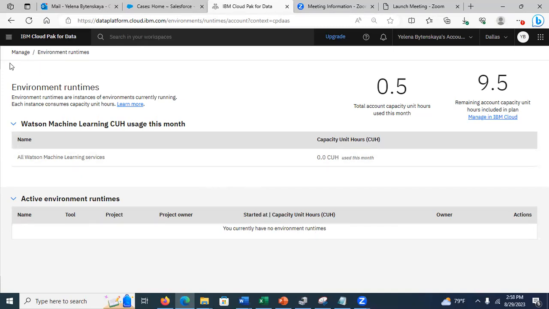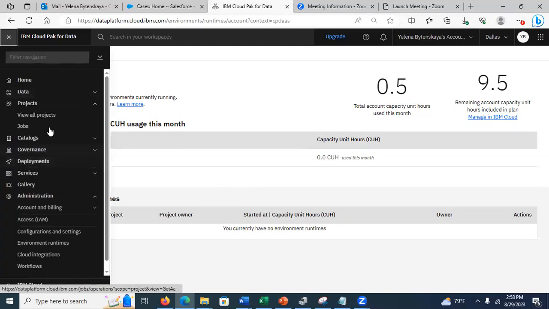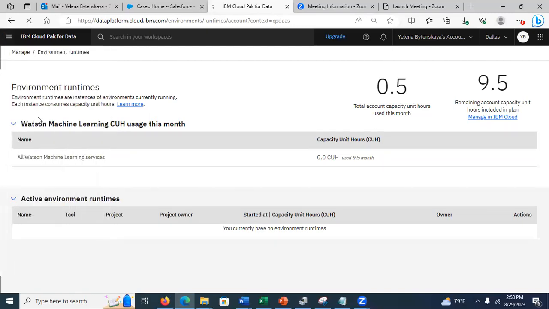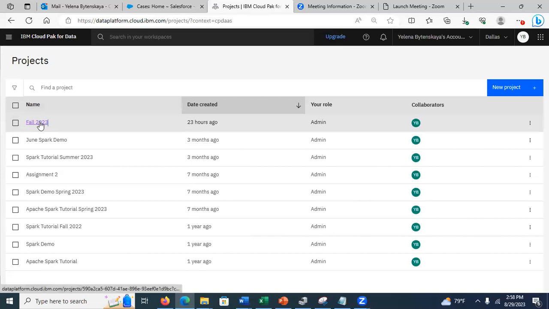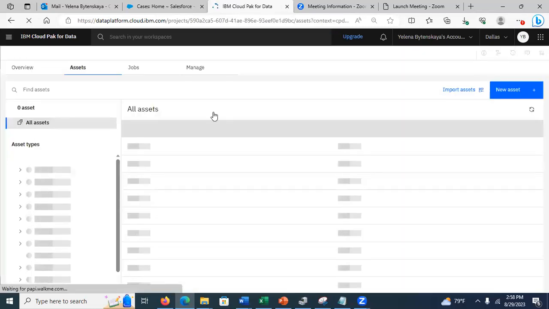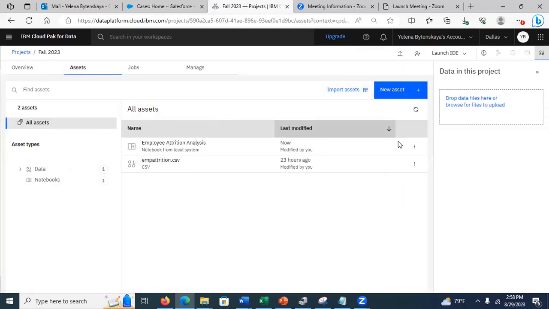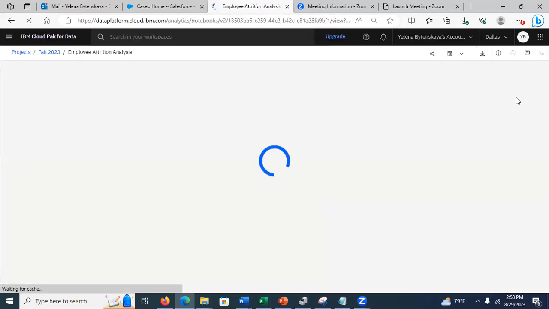Then what I can do is go back to my project, right? Your projects, and this is a project that I created. There is an option to view the notebook in the view mode. In other words, you're looking at the notebook without running the kernel. So you click here and click on view. You see this? This is a view, right?